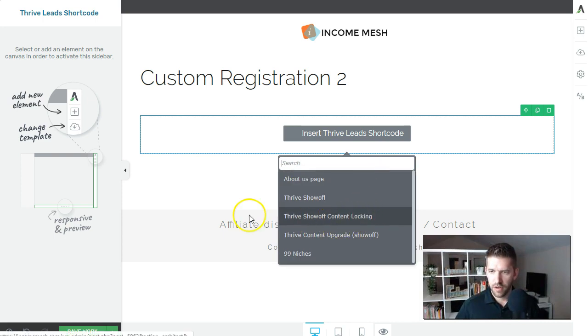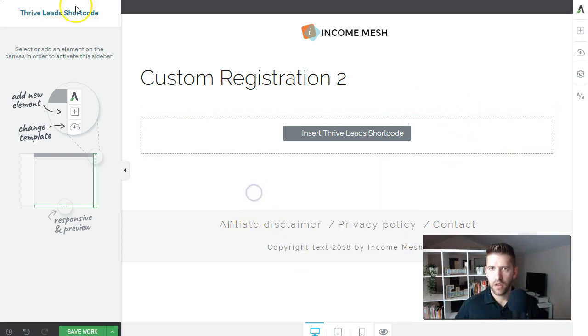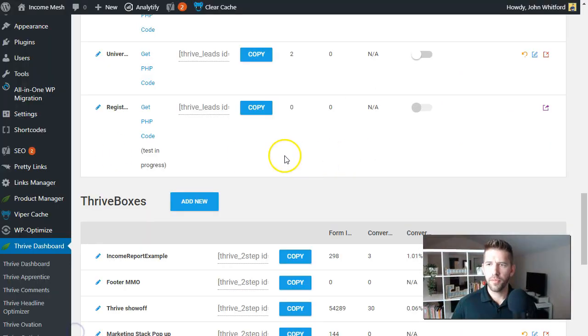What did I call it? Let me hit a quick refresh. All right, well, I'm here in my Thrive Leads dashboard, and for whatever reason, I'm not able to get it to automatically pull in to my Architect, but luckily they give you the shortcode right here. So what I'm going to do is just copy this shortcode.